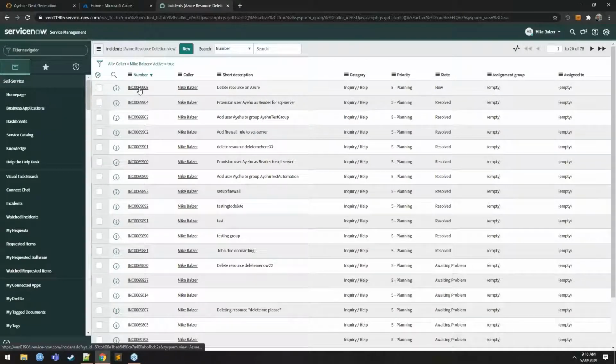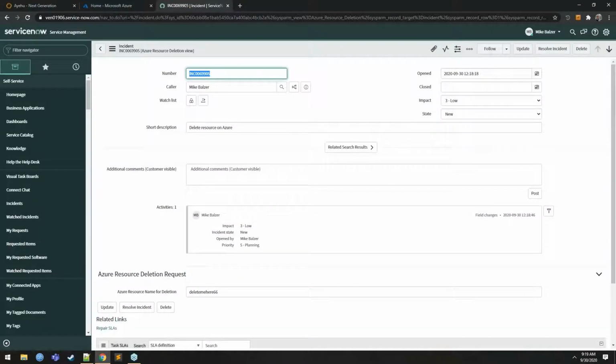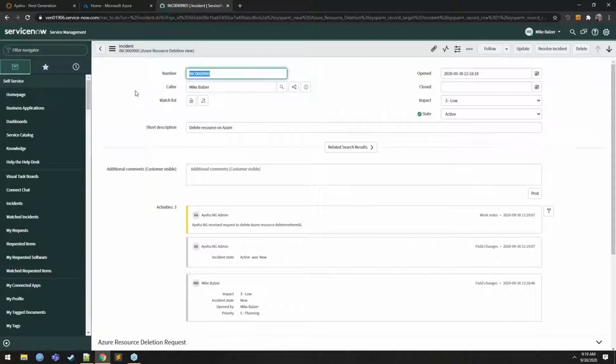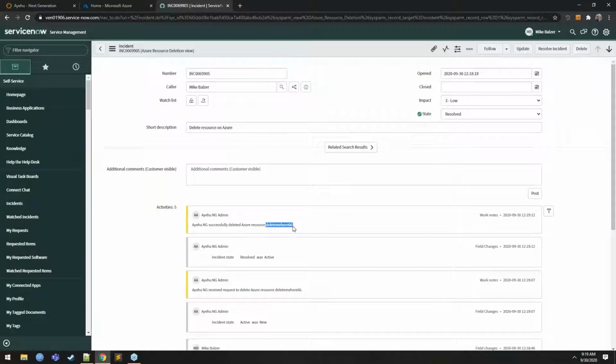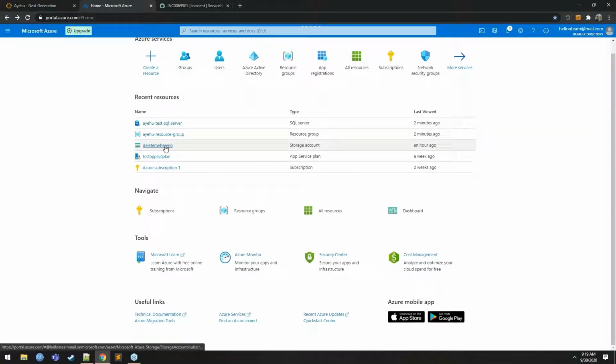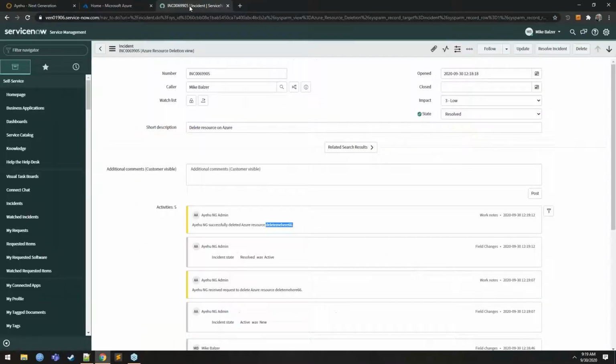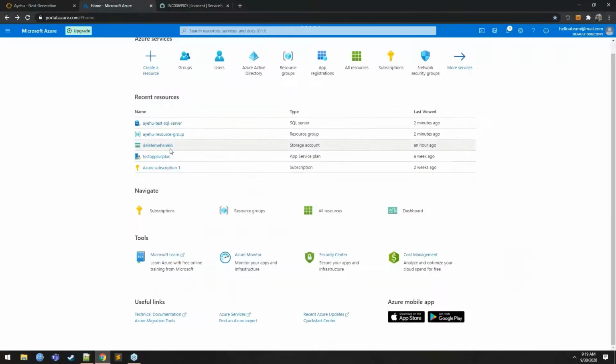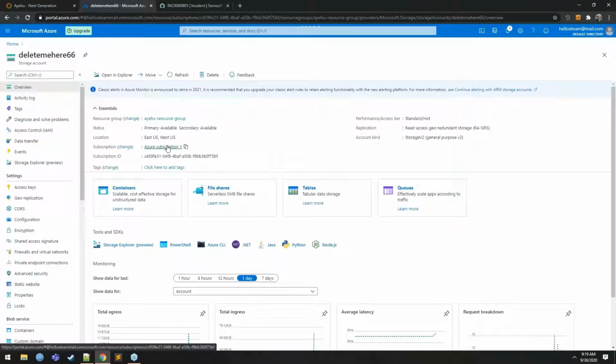So let's click into that right now. There's our acknowledgement of the request to delete that resource. Delete me here 66. You can see that this is what we have currently on our Azure server. Let's switch back in a second. You can see that we successfully deleted that resource. So if I go back to this resource, delete me here 66 in the storage account, hit the refresh button. Might just take a moment here for it to be removed.